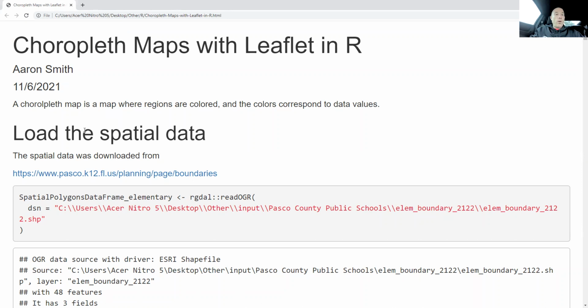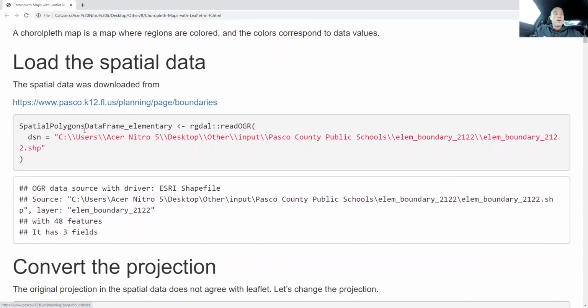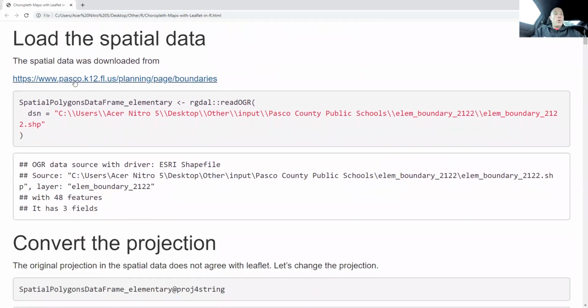Okay, so we're going to first load some data. If you go to the Pasco County Public Schools in Florida, you can get their GIS data boundaries for their school zones. For this example, we're going to work with the elementary schools because in almost all school districts, there are more elementary schools than middle schools or high schools, and so this will work out pretty well for us. Now, here is where I download the data. Thank you, Pasco County Public Schools, by the way.